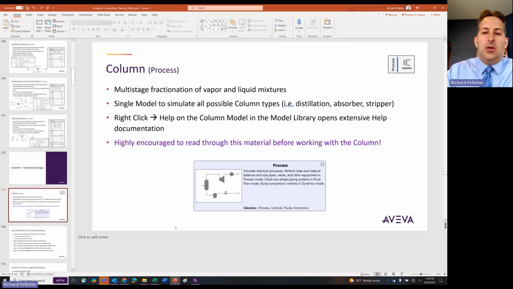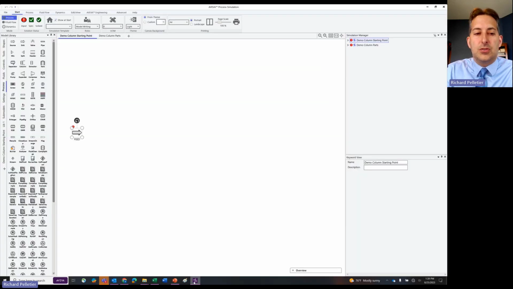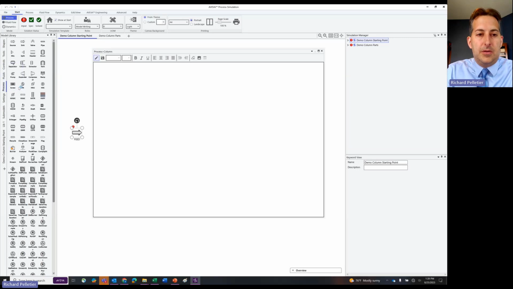All right. One of the things about the column that I always like to point out is that the help documentation is very extensive for the column model. Columns are very complex models. They have a lot of equations and complexity to them. And the more that you include, the more that you configure, they tend to get more and more complex. So when you're trying to learn how to use the column and how different features work within the column, it's a good idea to review the help.